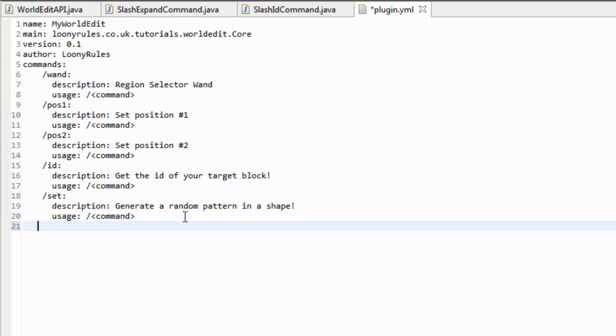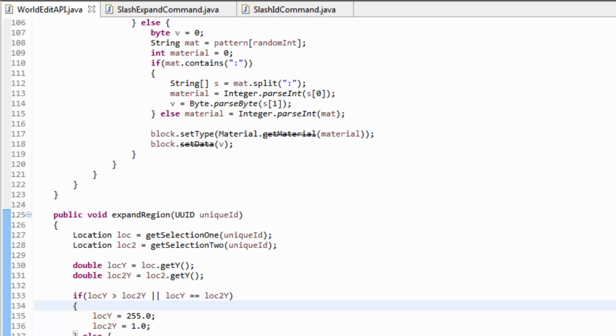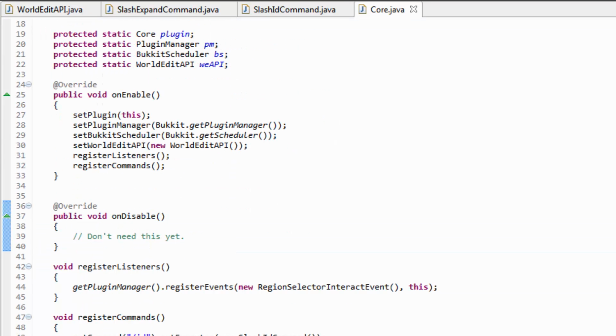And then if we were to go ahead and add it into our plugin.yml, let's just go ahead and copy this, go back to the start, change this to expand. This is expand vertically your region. And then in our core class, what we can go ahead and do is add get command, and then /expand dot set executor to a new /expand command. And that is literally it.